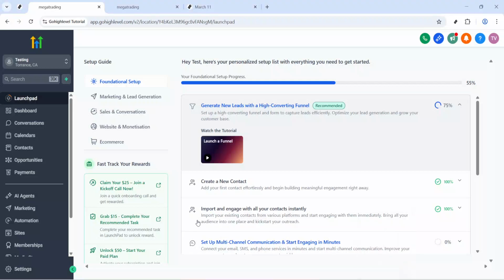In today's video, I'm going to teach you how to add users and set permissions in GoHighLevel sub-accounts. By the end, you'll know exactly how to invite a team member and control what they can access, all within a few clicks. First, make sure you're inside the correct sub-account and that you have permission to manage staff.